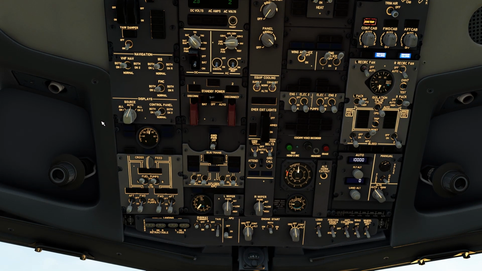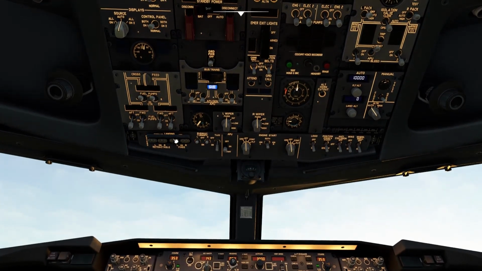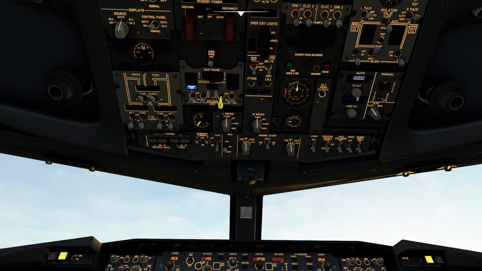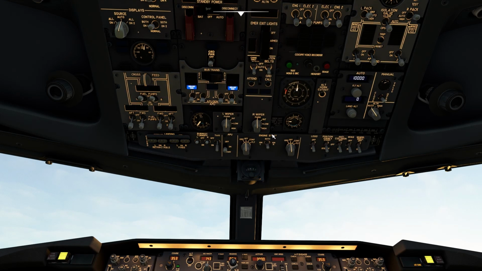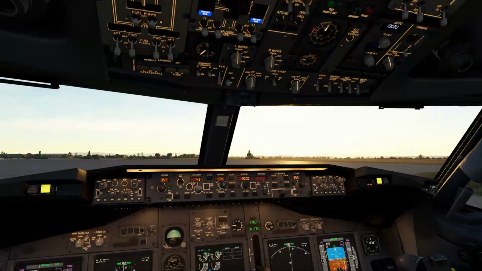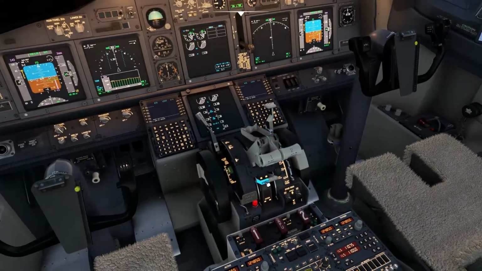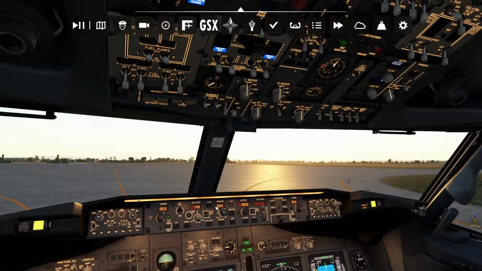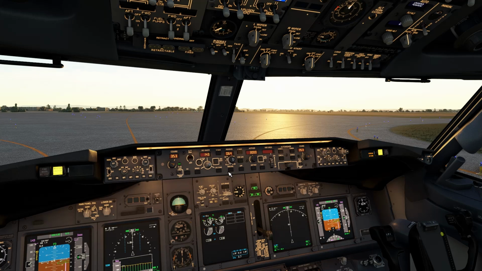So maybe most of you are already familiar with this, but we're just waiting. There's our APU alive, so we'll switch to APU generator, APU bleed on. So now the plane is running on its auxiliary power unit and we can cut both fuels, and this will switch off both engines.